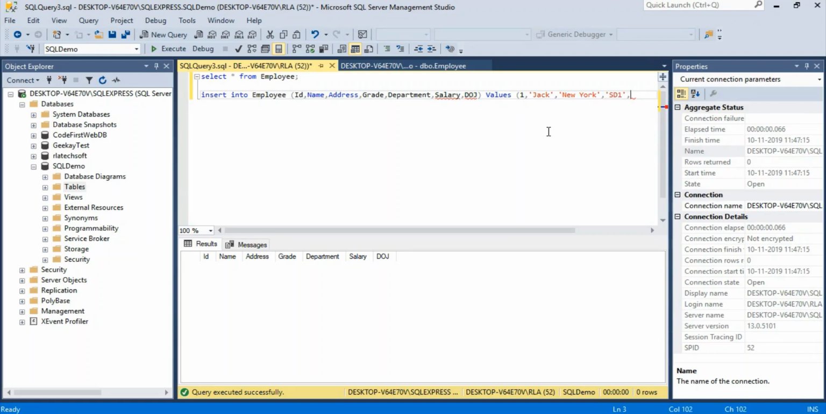He's joined as a new employee as software developer 1, grade 1, and the department is, say, for example, big data. His salary is, say, $5,000, and the date of joining is, again, today's date, which is, let's say, he joined on 2018, September month and 15th date.